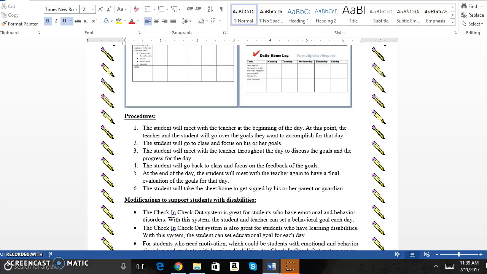And then the student will go back to class and focus on the feedback on the goals. At the end of the day, the student will meet with the teacher again to have a final evaluation of the goals for that day. That would be the checkout. And then finally, the student will take the sheet home and get it signed by his or her parent or guardian. And that would be the parent feedback. And this would happen every day of the week until it needs to be faded out.